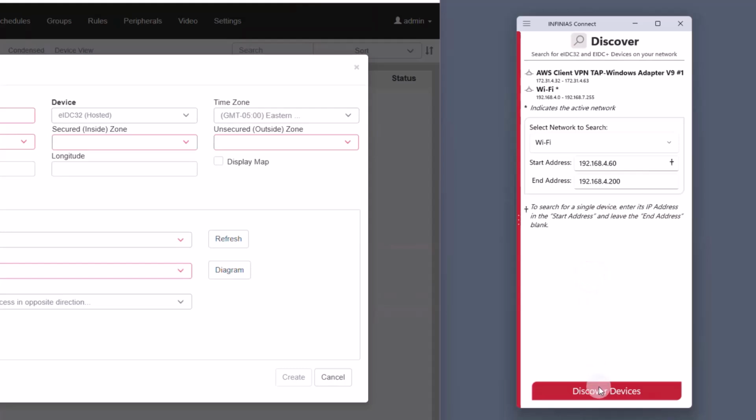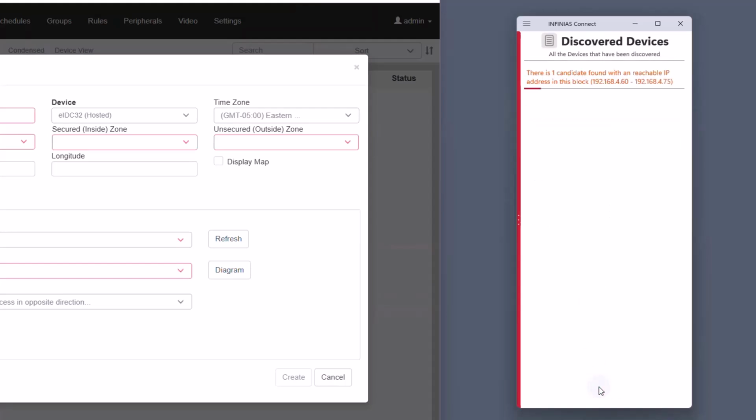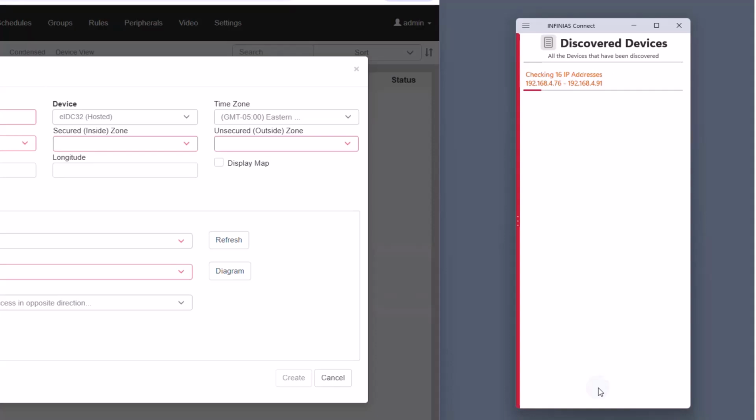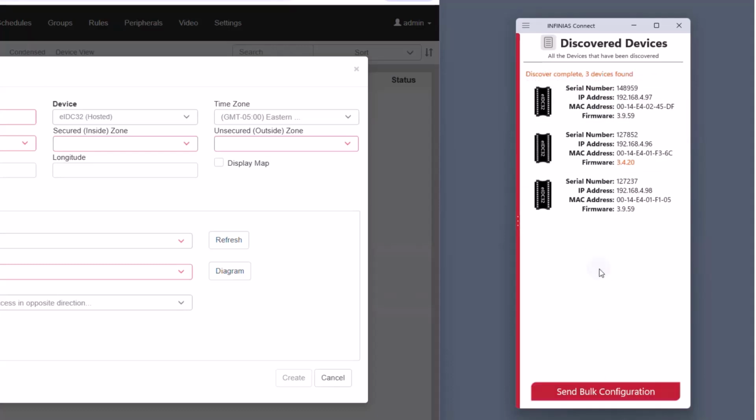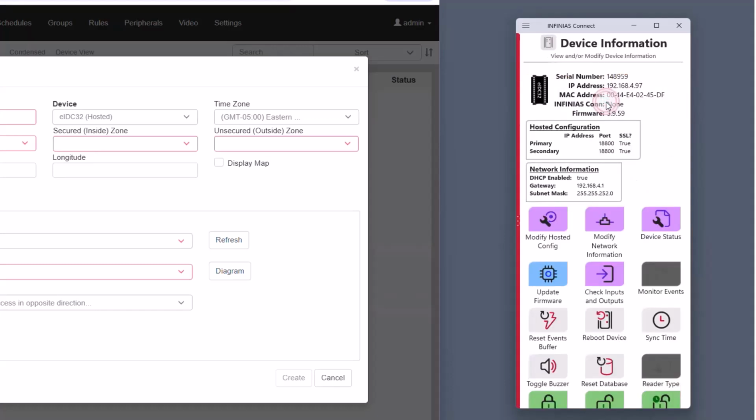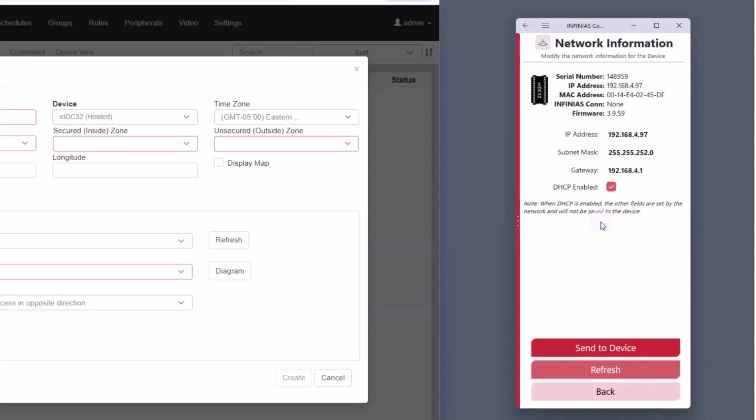As the Connect app searches the network, EIDCs should begin to populate in the Discover Devices windows. Double-click on the controller you wish to configure. First, check the network information for the controller by selecting Modify Network Information. Here you can see the current IP address of the controller and see that it is set to DHCP by default. It is recommended to deselect DHCP enabled and enter a static IP address.